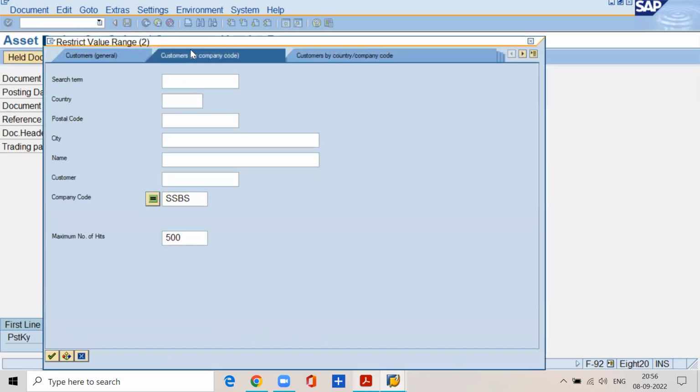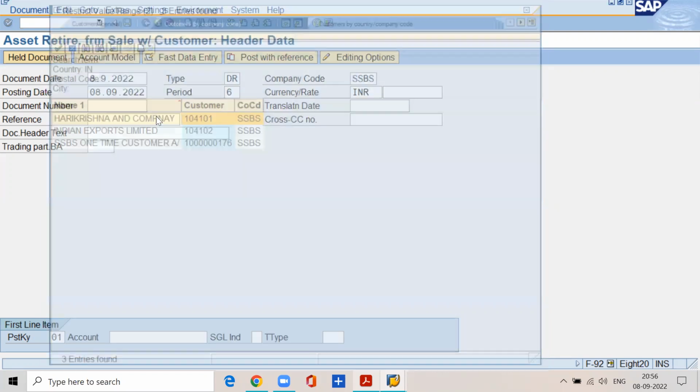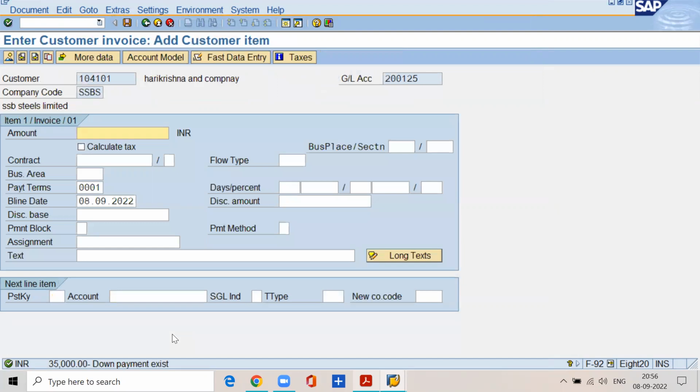Posting key 01 means what? Debit for customer. Exactly. Technically speaking, you have to enter the one-time customer number, right? But here I'm entering the regular customer number only. The account is 104101. Click on enter. The amount is 4,50,000.